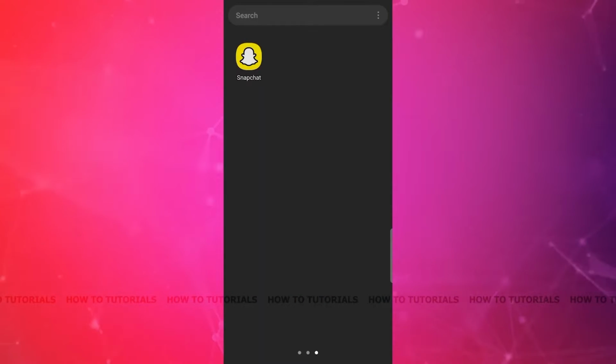In today's tutorial video, I'm going to show you how to create Boomerang on Snapchat. The process is really easy. I'll get straight to the point.